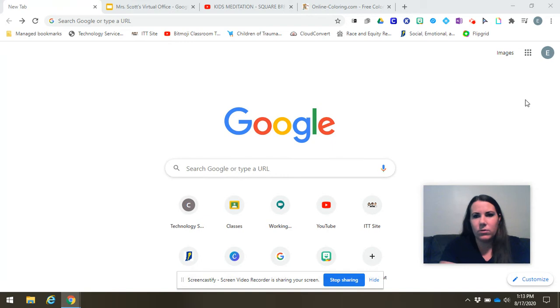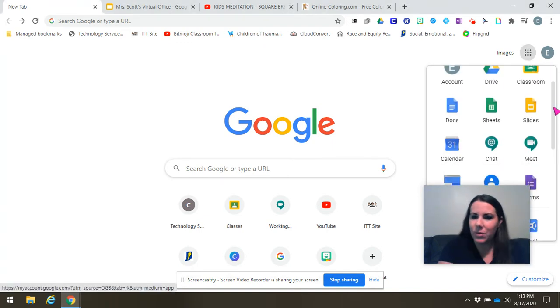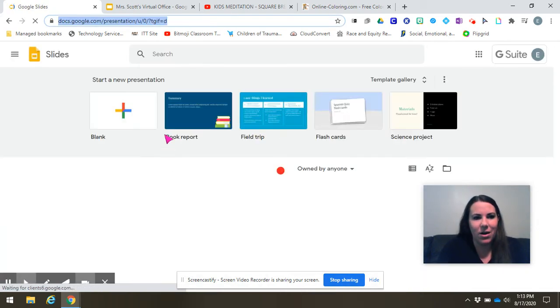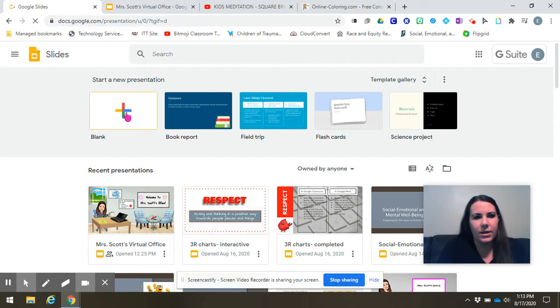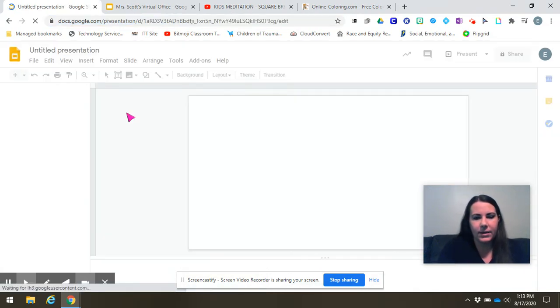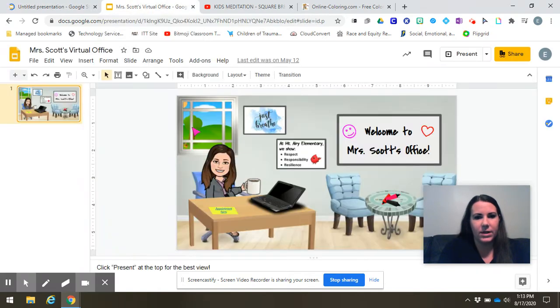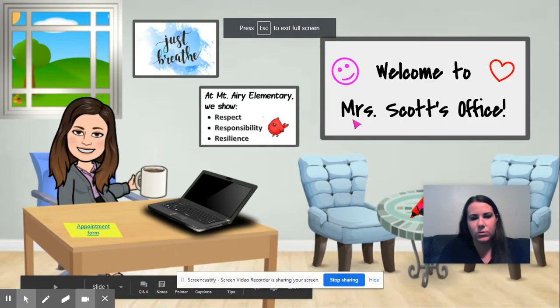So in Google, we find all of our resources over here in our waffle, is what we call it. So we're going to click on Slides because that's where we're going to make our office. So I'm going to start with a completely blank slide, but I also have my finished virtual office that I've been using pulled up too. So I'm just going to show you this really quickly to kind of give you the end result of where we want to get to.